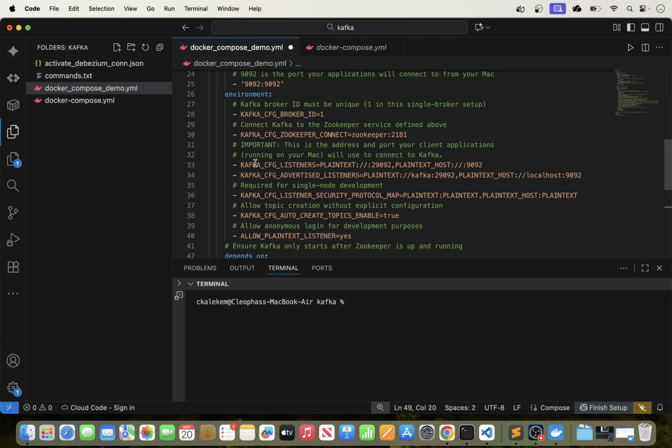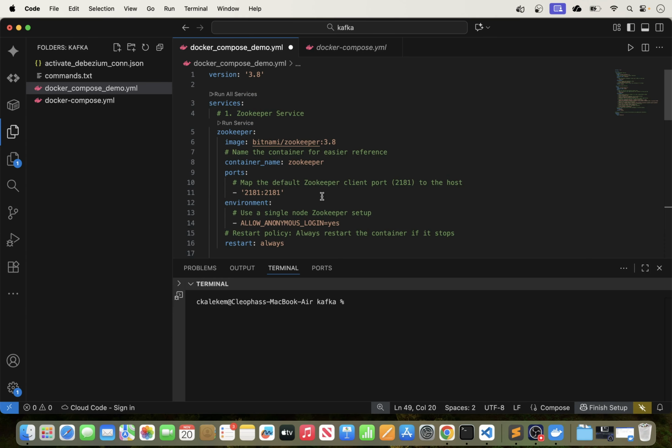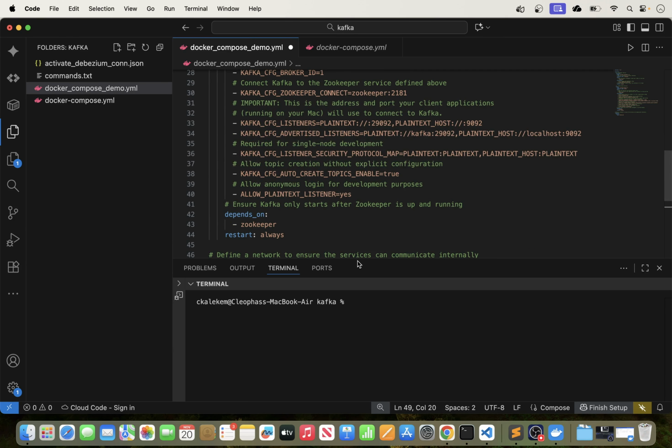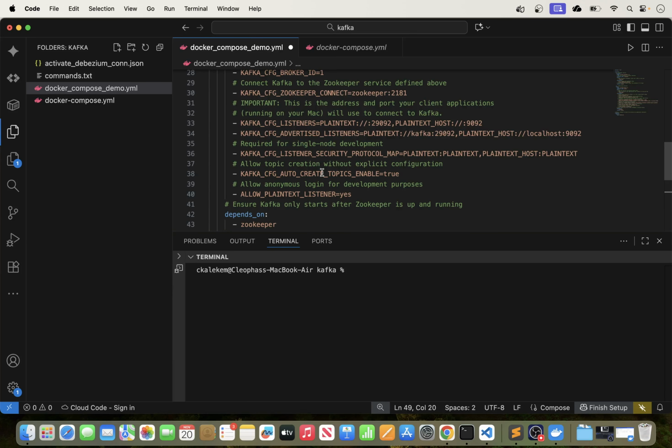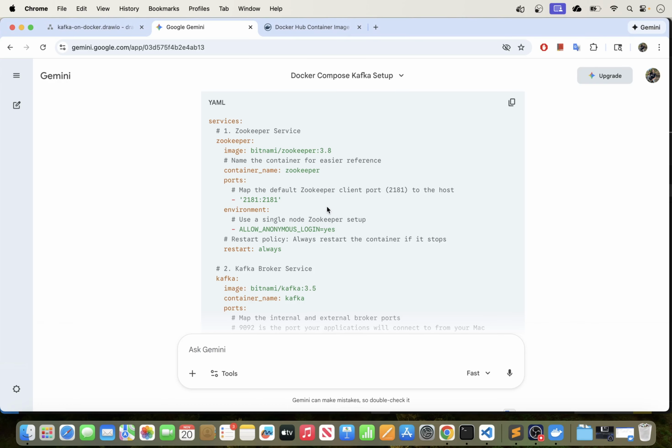I think AI always produces quite a bit of stuff, so a lot of this may not be necessary, and you can remove them as required. You don't have to have all of this, but we'll leave it as it is and see how well this works. So we'll go ahead and save this. Let me just close this. Now inside our Kafka folder, you can see we have that docker-compose.yml file.